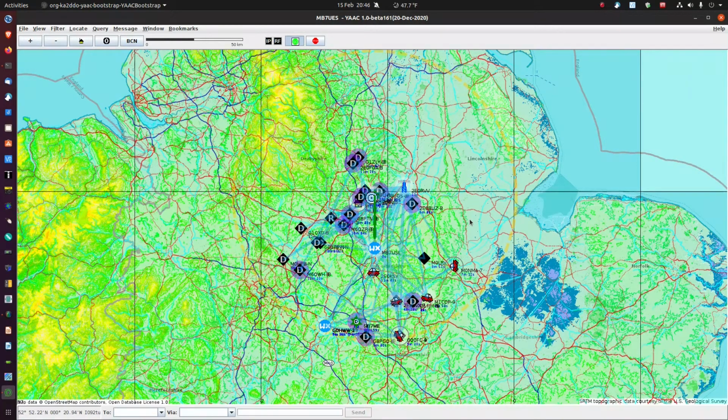So this program here is something called YAC, which is an acronym for yet another APRS client, but there are several available, including Xastir and APRSIS32 for Windows and so on. And they all work very similarly. This one happens to be a particularly modern and good one, and it displays a lot of information.